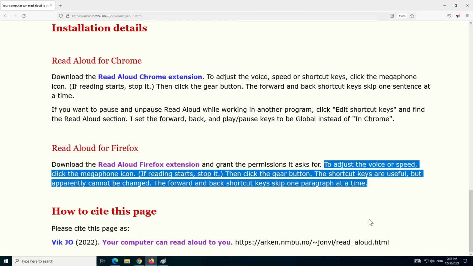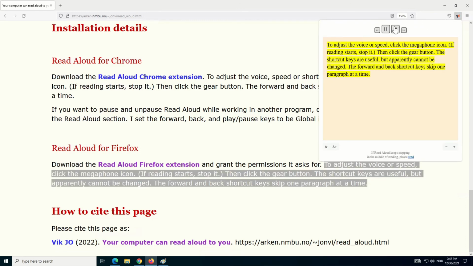To adjust the voice or speed, click the megaphone icon. If reading starts, stop it. Then click the gear button. The shortcut keys are useful, but apparently cannot be changed. The forward and back shortcut keys skip one paragraph at a time.